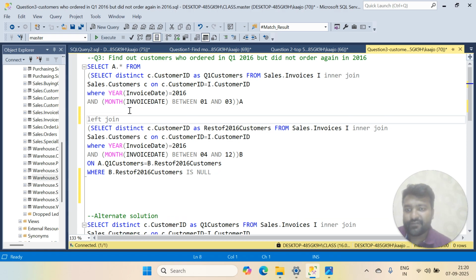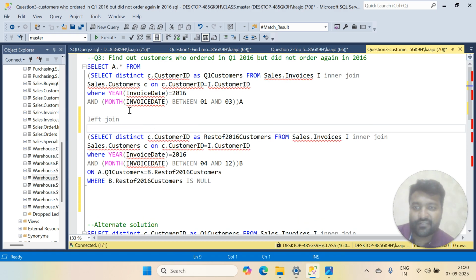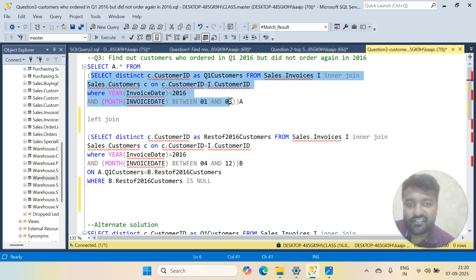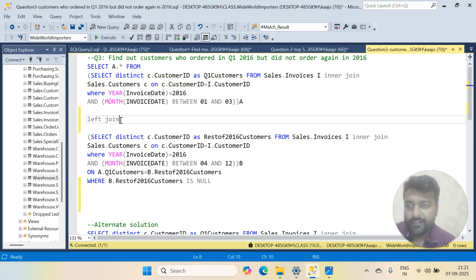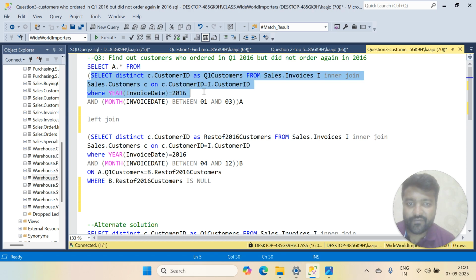So for now, let's forget about this left join. I'll come to this part later on. Let's only focus on this part. Let me turn off the IntelliSense. Okay, right. So let's only focus on this part first.